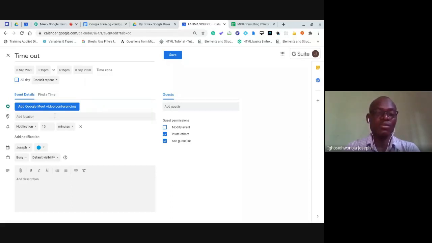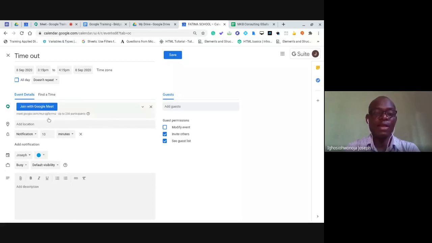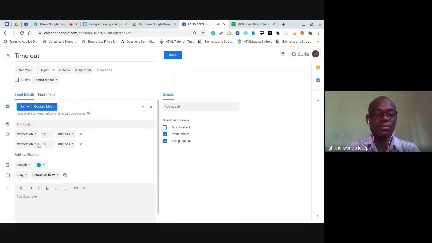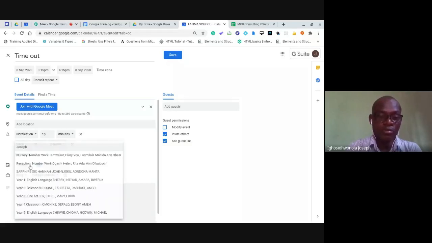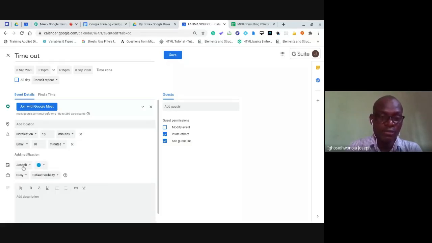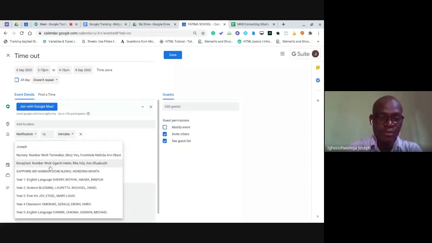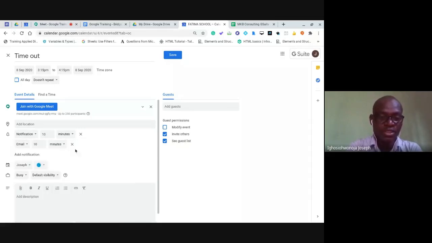Okay, so add the conference, add the notifications as it suits you. You can change the color of the event here. You can also change the calendar you are using here. If you want to use another calendar for this event, you can change the calendar. These are calendars I have in this environment, but I'm using the one of Joseph. Then you can change the event color here. Okay, for this event, I'm taking that color.